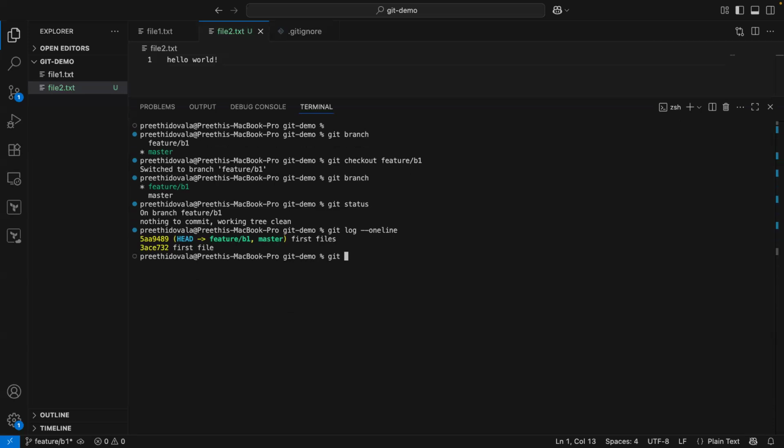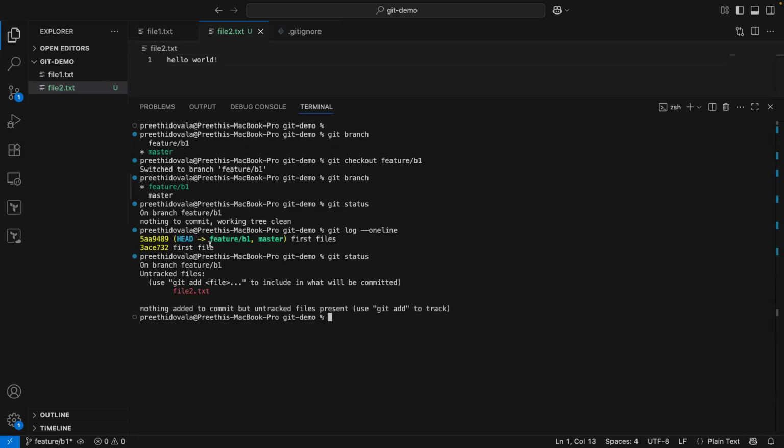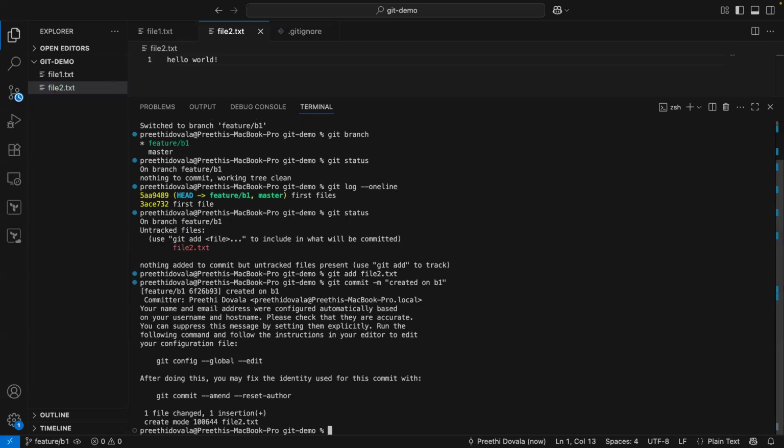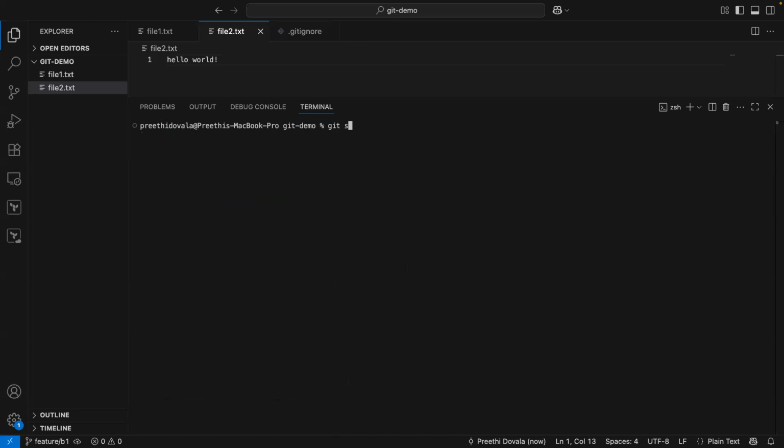What will the status show us about which branch we are on? See, on branch feature, untracked because it's a new file. You have to add it. Git add file2 to add this. Okay. Git commit -m, let's say, created on B1. That's the message I'm giving. Done. It's the same story: you create new files, you add and commit them. And now if you see the git status, it shows on branch feature, it's clean.